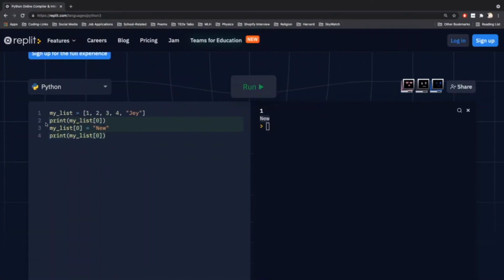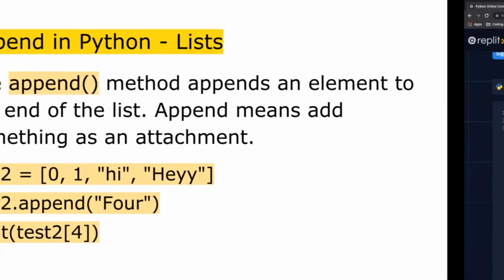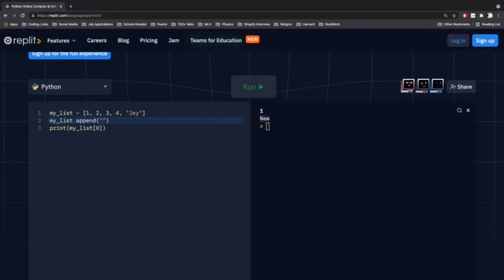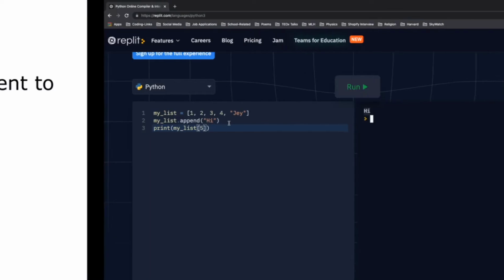Using our current list, let's do my list dot the keyword append, the method append, hi. Okay, 0, 1, 2, 3, 4. This should be the fifth element now, right? Hi. Awesome. It added it to our list at the very end. Not the beginning, not the middle, the end. We are appending something to the end.